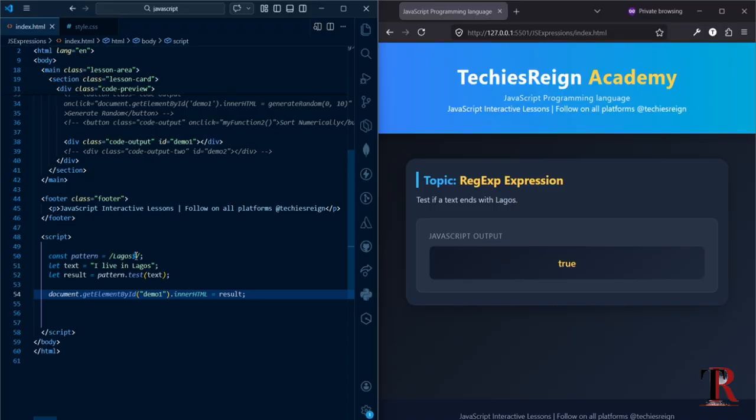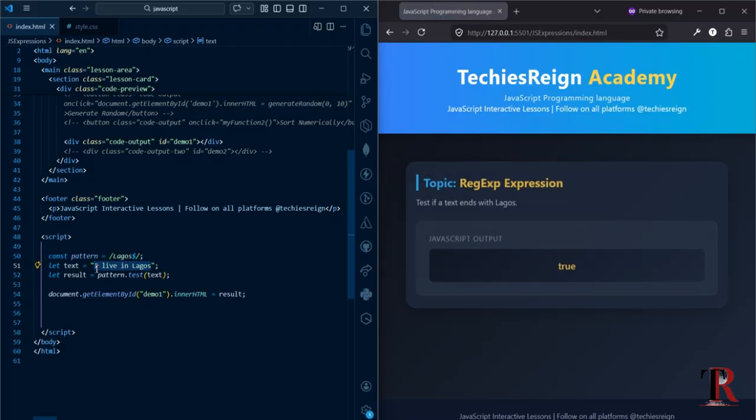And you can see that it's true because at the end of this text, we have Lagos as the string that is there. But if I switch gear and say something like Lagos is a big city, now you can see that the output has changed to false, because Lagos is no longer what ends that particular string. So that is why you are getting false. But if I revert back to what I had before, you will see that this will change to true.